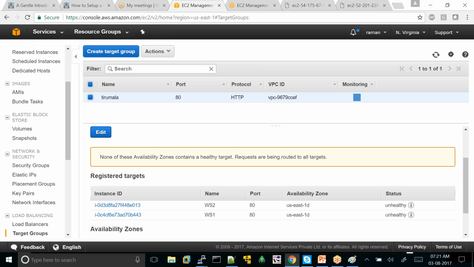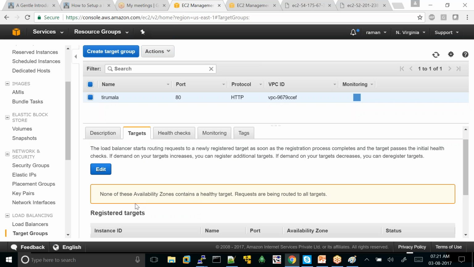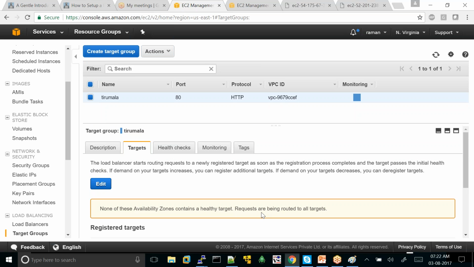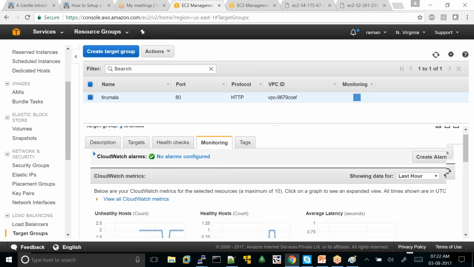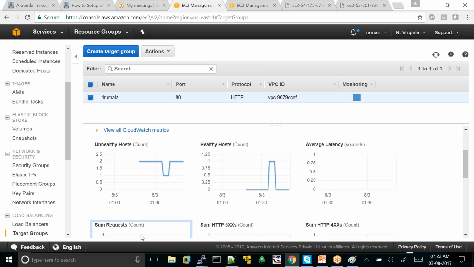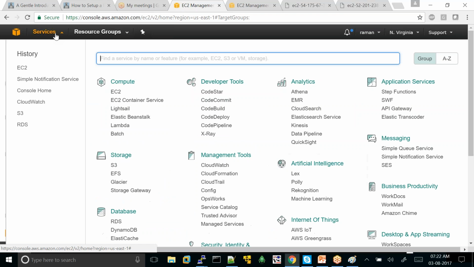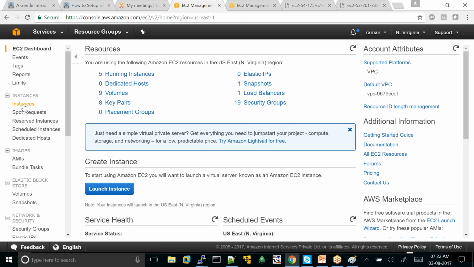It is showing that it is unhealthy. None of these availability zones contain a healthy target. Since I had deleted something the other day, I think so. Now you can find an unhealthy host. You currently have two unhealthy hosts and zero healthy hosts. Services, click on EC2. I think the target I initially registered, I had terminated.